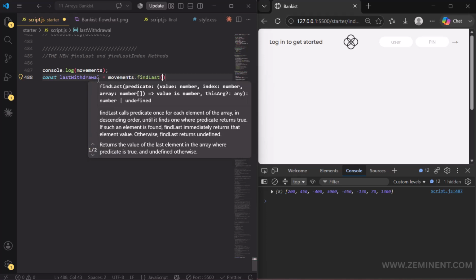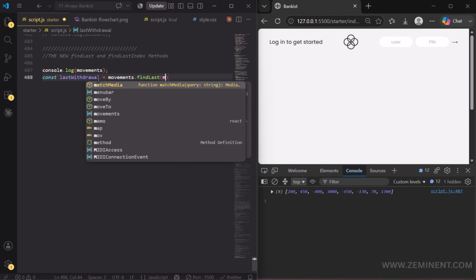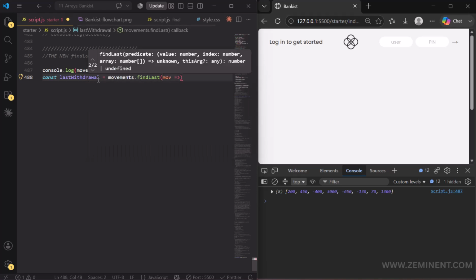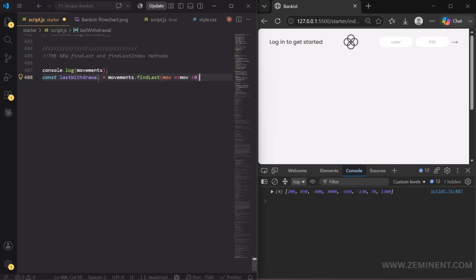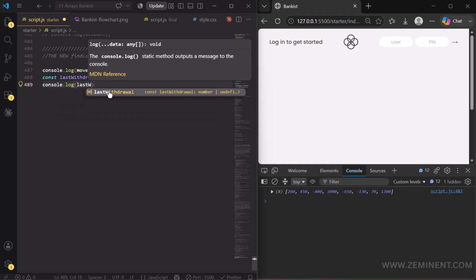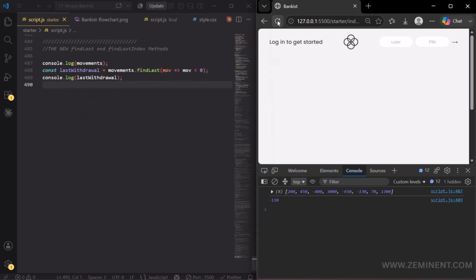And as we already know, a withdrawal happens whenever the value of the movement is less than 0. So this kind of condition that we are going to write here now: movement arrow function, and we have written it many times before, so there is no new thing here to learn, movement that is less than 0. So now let's log this into console, last withdrawal. Now let's reload. See here we have the minus 130, that is the last withdrawal.